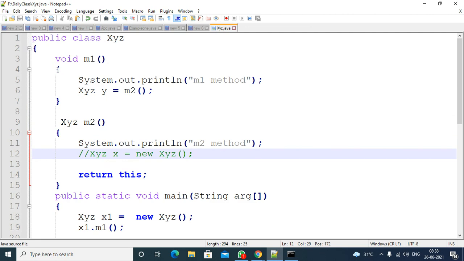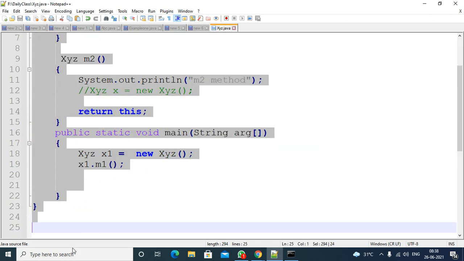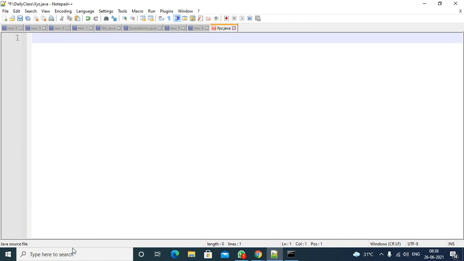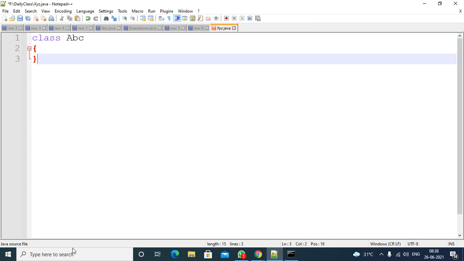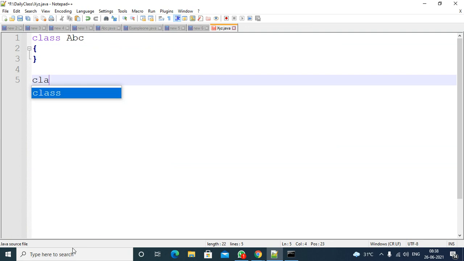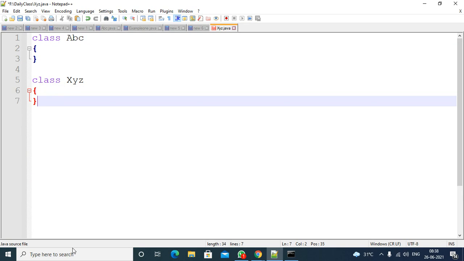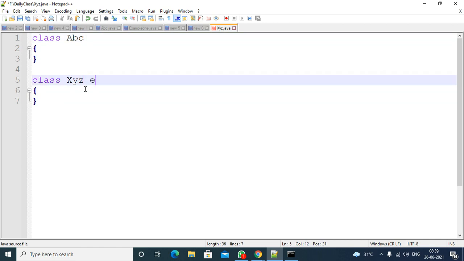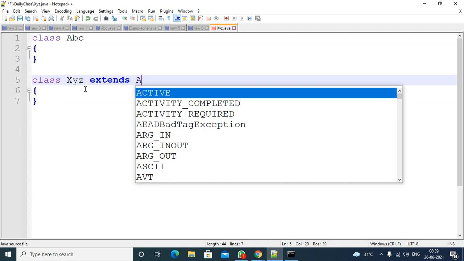So for the inheritance concept, I'm trying to add 2 classes here. I hope in yesterday's class also I discussed a little bit. Write a class named ABC class. ABC class is completed. Now write another class, XYZ class. XYZ class is also completed. Now if you want to make a parent child relationship between these two, suppose ABC wants to be a parent for XYZ, then use the extends keyword and apply ABC.